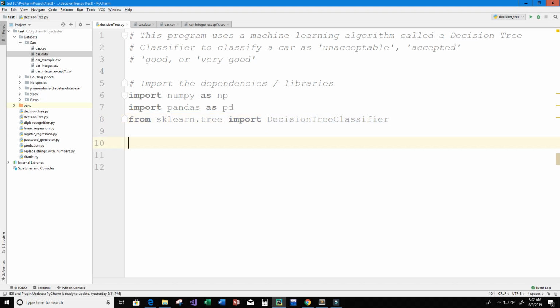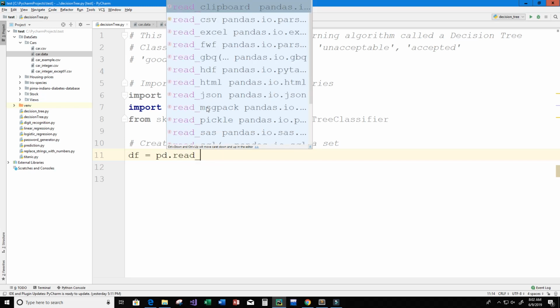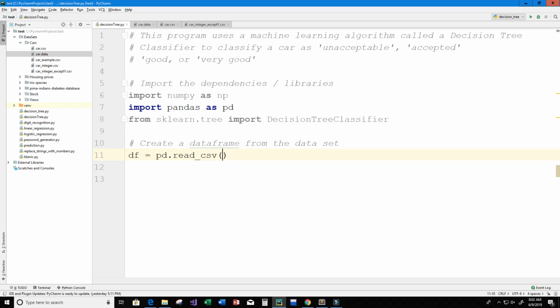Okay, now let's create a data frame from our data set. To do that, I'm going to create a variable called df for a data frame. And we're going to use pandas to read our CSV file. So pd.read_csv. And we need to input the location of the CSV file. So we put it in these quotes here.